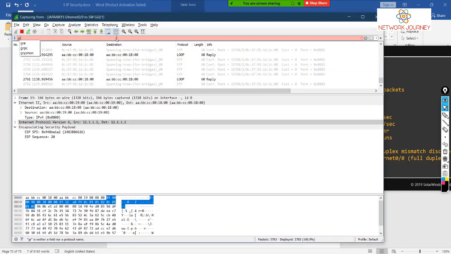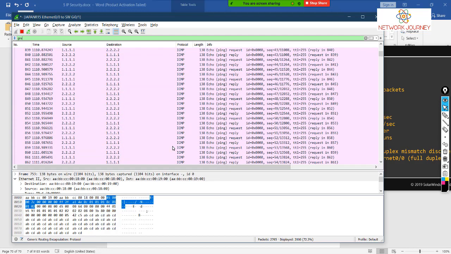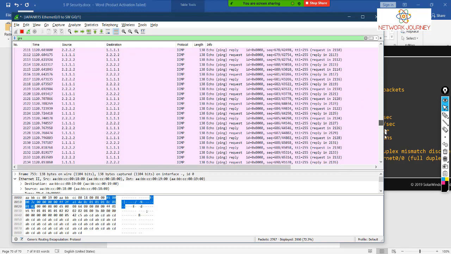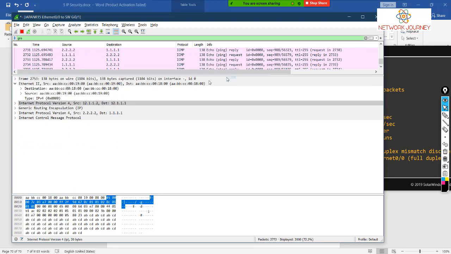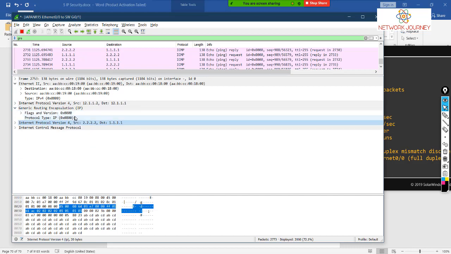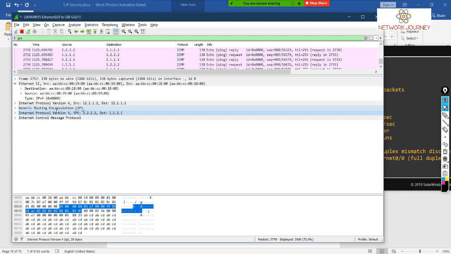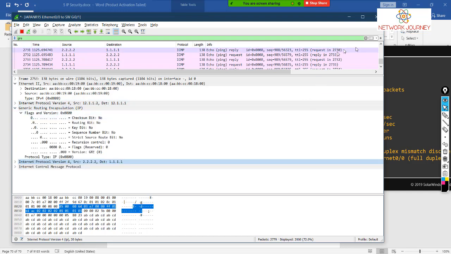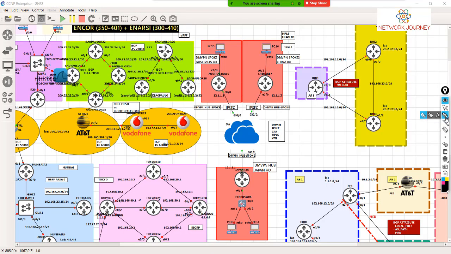So let me filter it for GRE. When I do it for GRE, I can see the packets have been captured. For my recent traffic, I can check one of them. We see the GRE header is being added to this traffic. So this is 12.1.2.1 to 12.1.1.1. We can see the GRE header has been added. Okay, so we are good with this. My traffic between these two sites is now sent over the GRE tunnel. So we have a successful GRE tunnel.